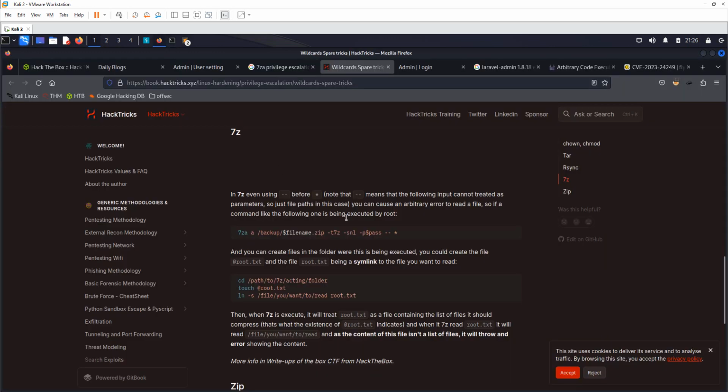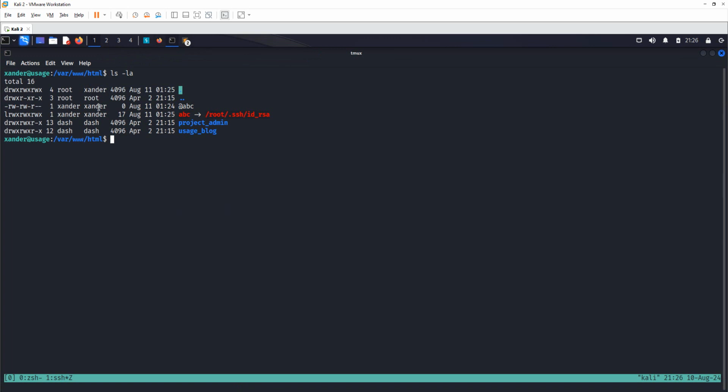Okay, so if you go back to what they say here, the @ symbol is going to tell the 7z program that that particular file, the abc file, will contain the directories or the files that they want to archive. So if it tries to open it and it doesn't contain a file list, then it will just show you the contents of the file. In this case, it is going to show the content of the id_rsa. So basically that's what it does.